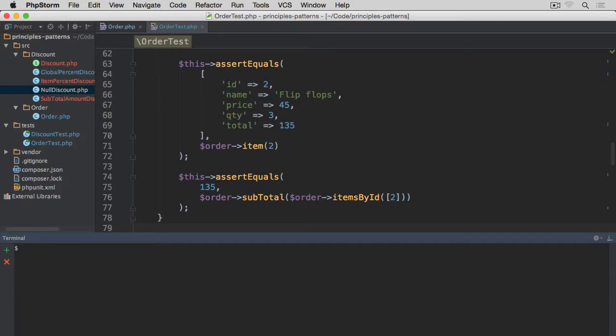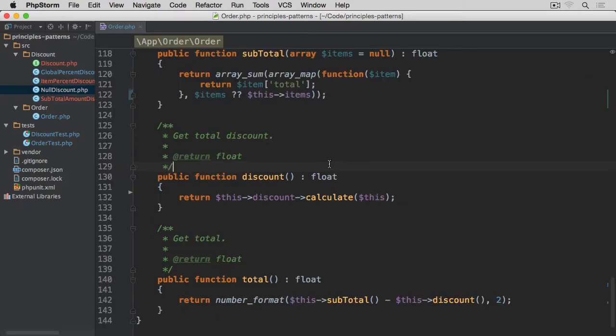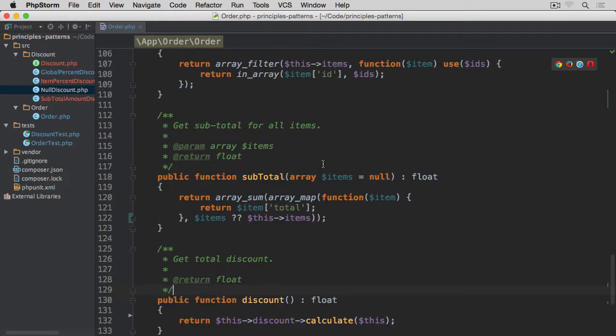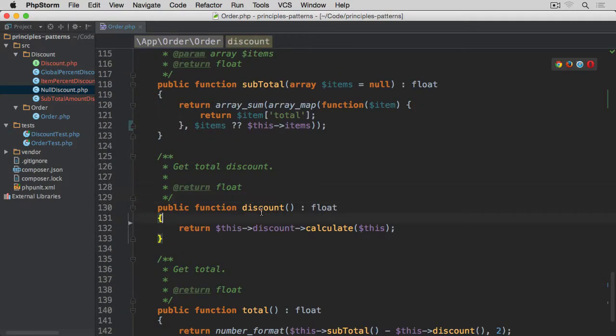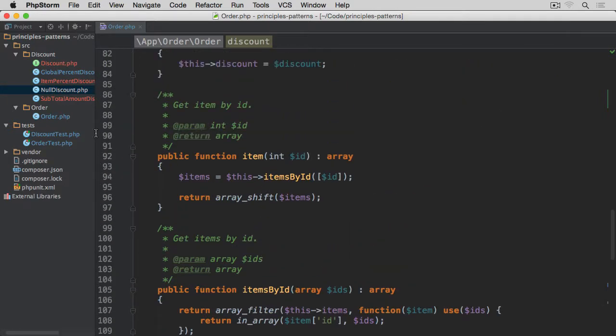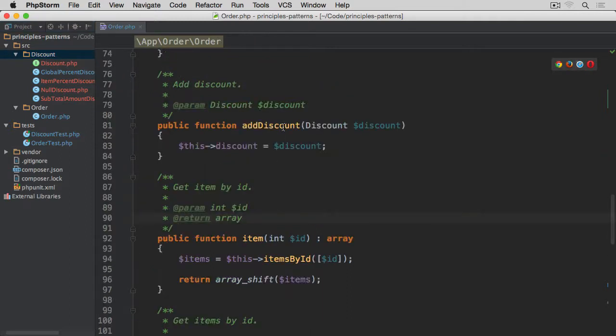Everything's working exactly the same way it did before, but now our class is far more flexible. The code looks a little bit better. We don't have to have this conditional statement, and we can pass any type of discount. If with time you come up with an idea for another discount type based on something different, you just add the class, make sure it implements this discount interface, and you can pass it through as an argument to our add discount method. So in this video, we've seen how we can refactor our code in order to comply with the dependency inversion principle.